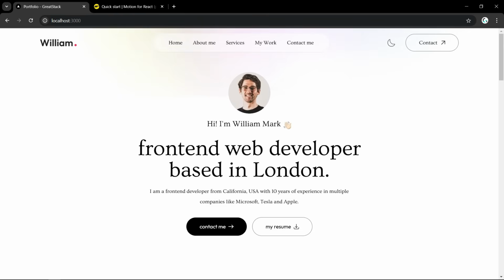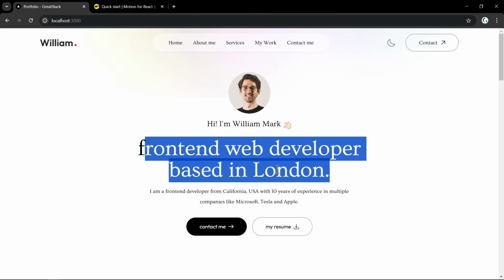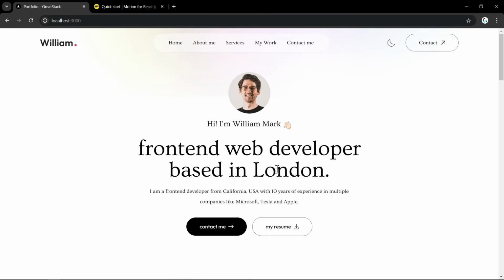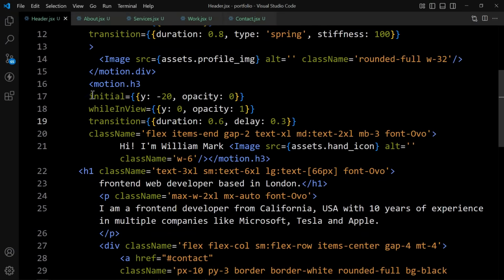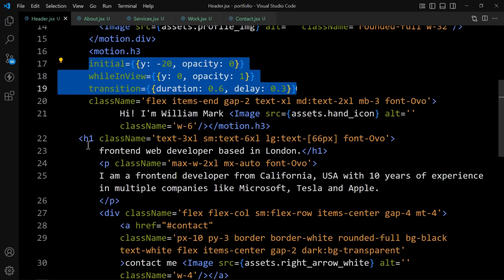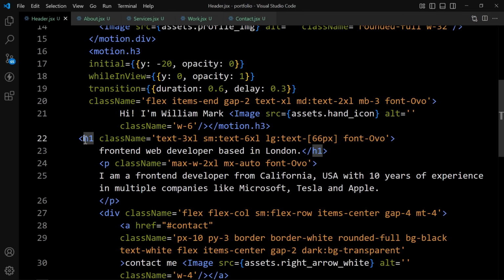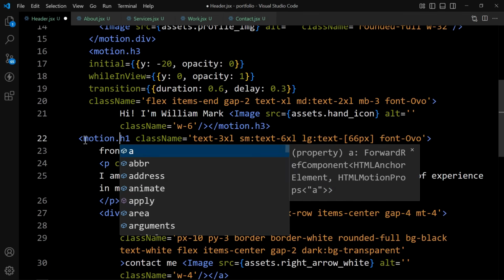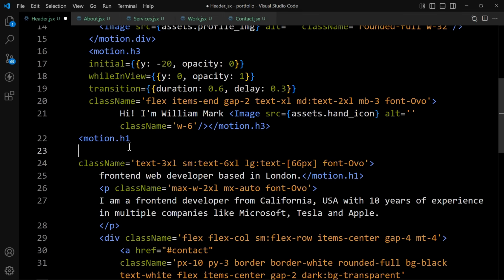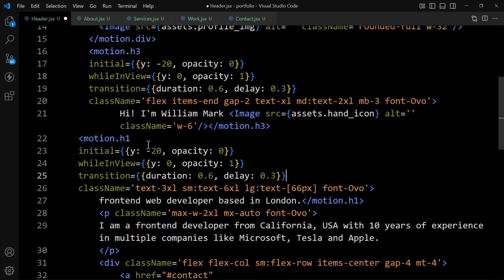Right? After that, we will add the animation in this text where we have added this large text that is written in the h1 tag. So just come back, copy this one and come to this h1 tag. In this h1 tag, we will add motion.h1. Add the space and here paste this one. So we will add the initial value y -30. Then opacity 0 and then while in view it will be y0 opacity 1 and here we will add the duration 0.8 and delay 0.5.